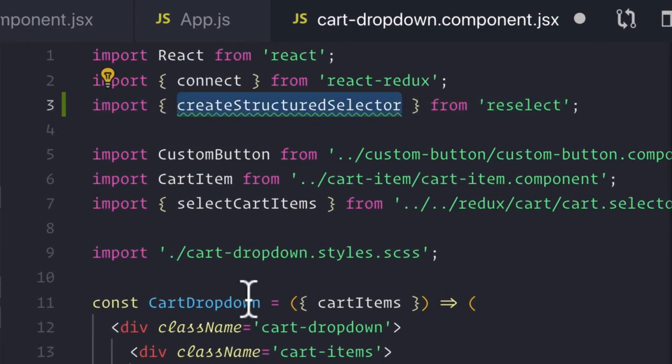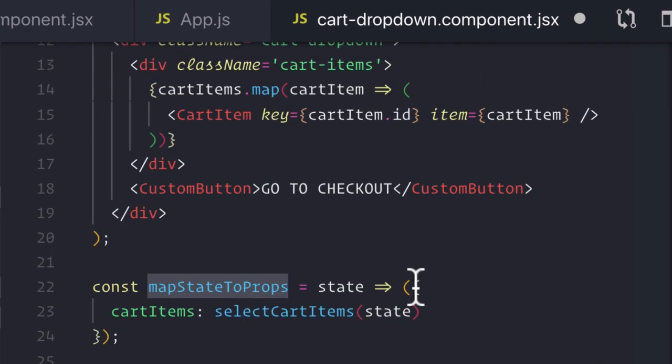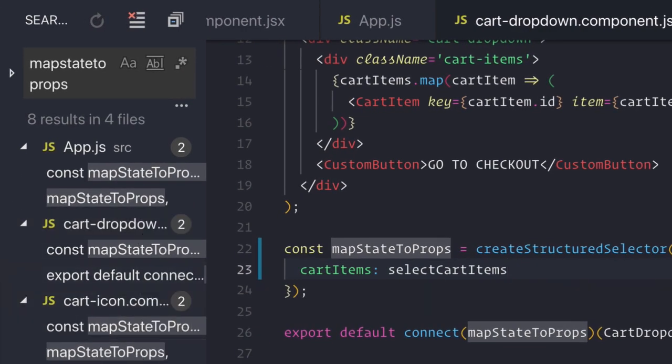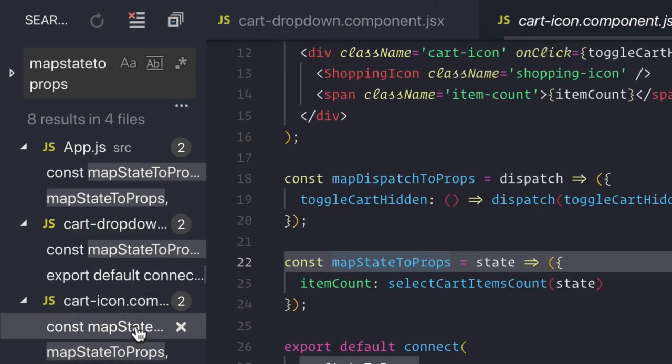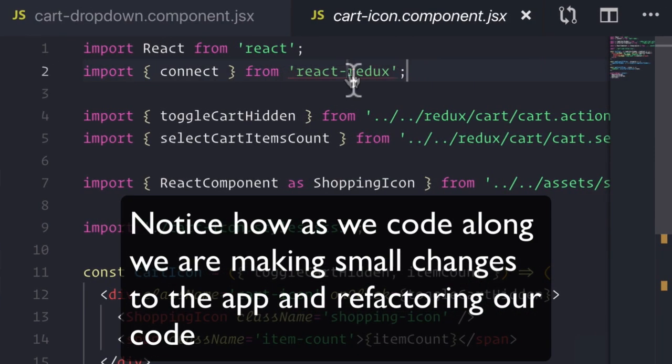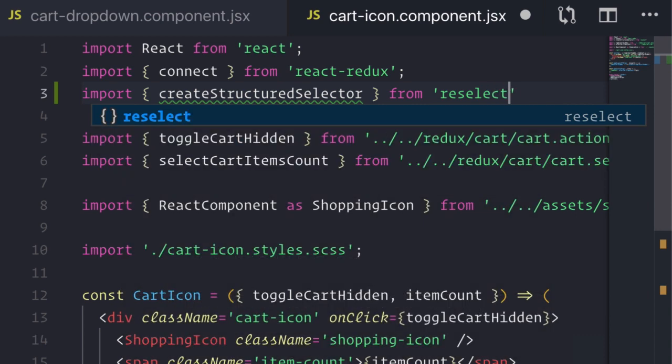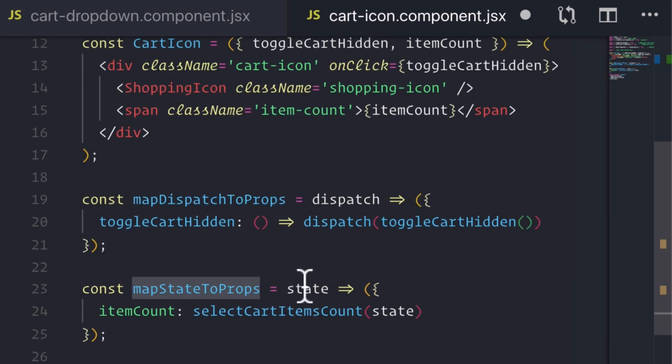Now let's actually use create structured selector in all of our other components, like our cart dropdown. So we got to import our create structured selector, and then we can just replace this part of our code and take out the state. And then the last one is, I believe, cart icon. Yes. And then same thing.